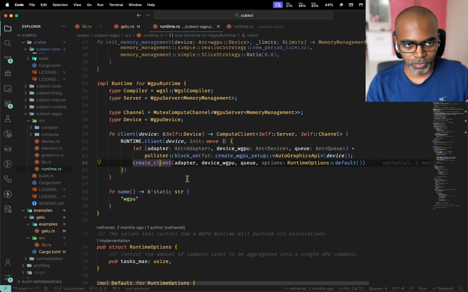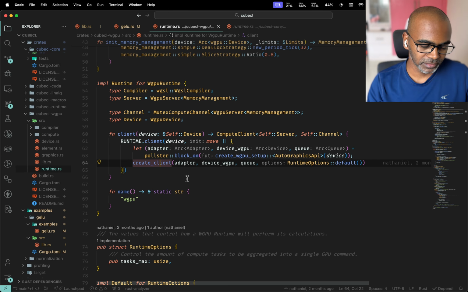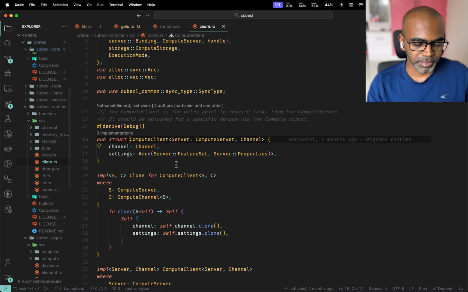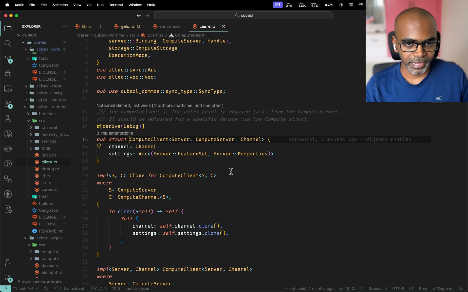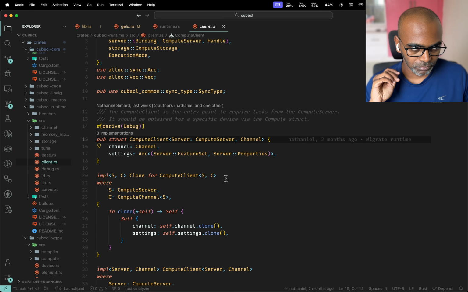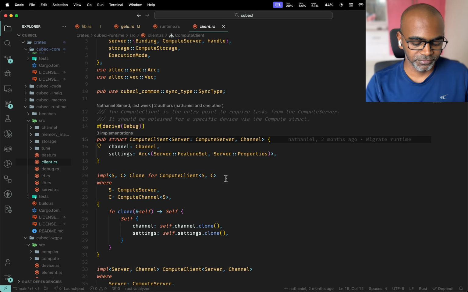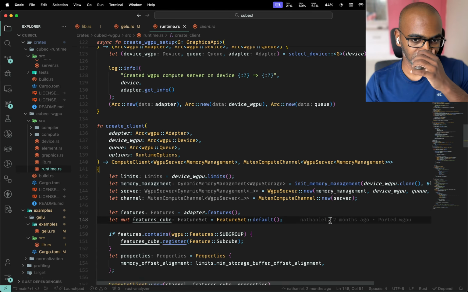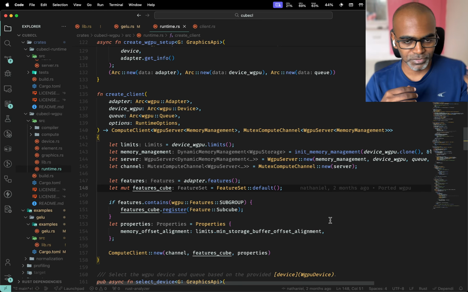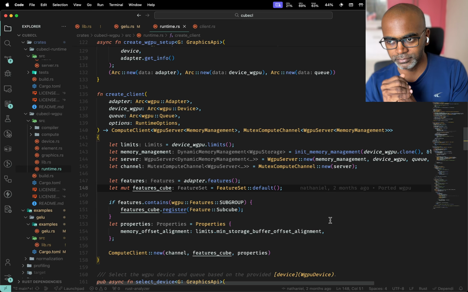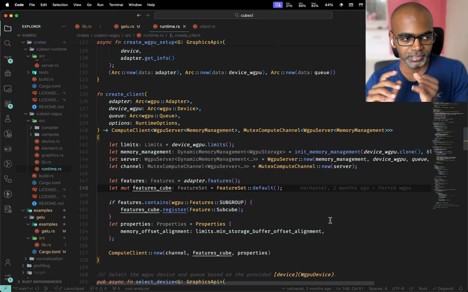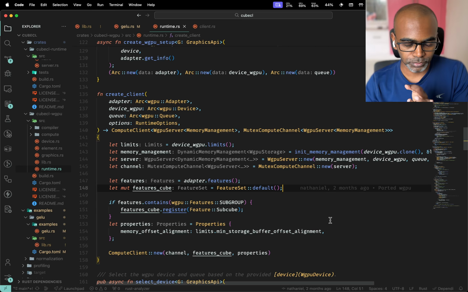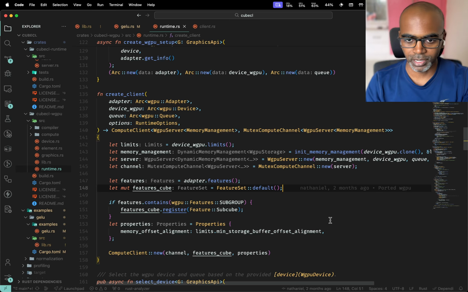But the thing about CubeCL is that the client is basically a wrapper. So the client is basically a wrapper for a channel and a server. In other words, if you actually went ahead and looked at the client, you'd see that once you get your WebGPU specific data structures, like your adapter, your device, and your queue, you can go ahead and create your client.